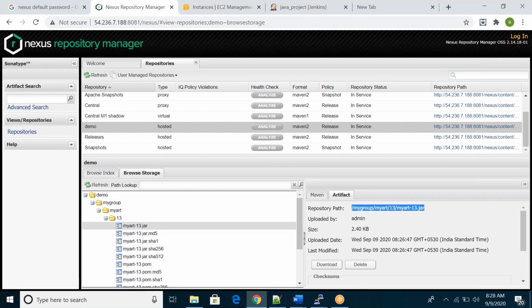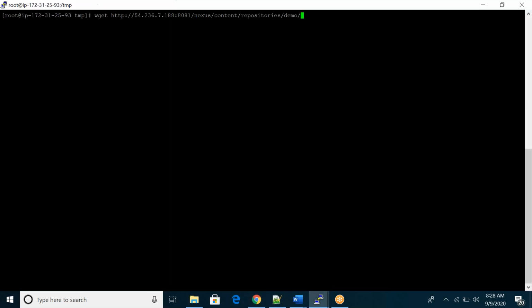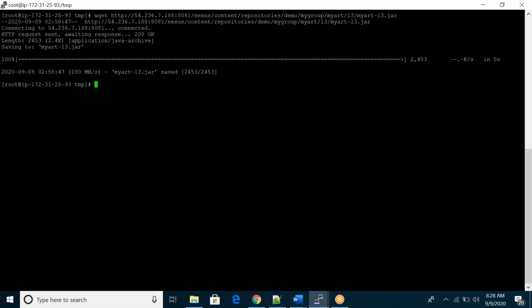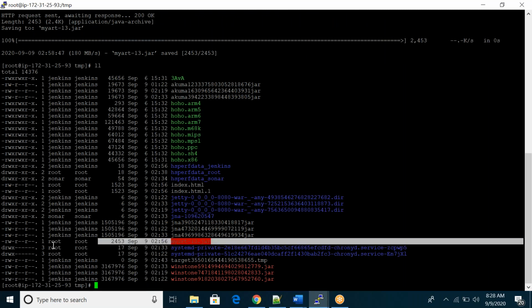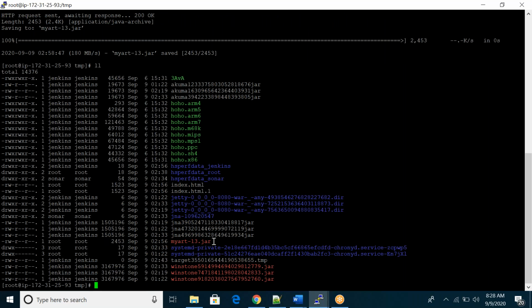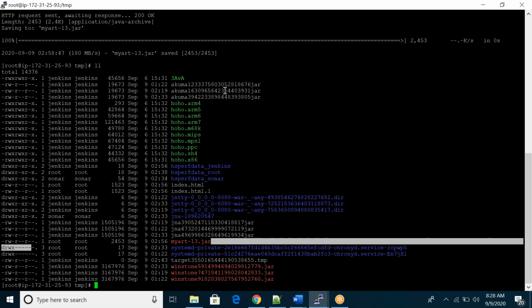So copy properly. That's simple. Just enter. See here, my artifact. You can see it downloaded. Simple. I don't remember the same command, but I can mention this command in my Jenkins job. I can run my Jenkins job and it will download into servers wherever you want. I will say that later.